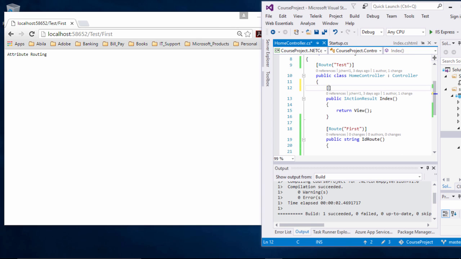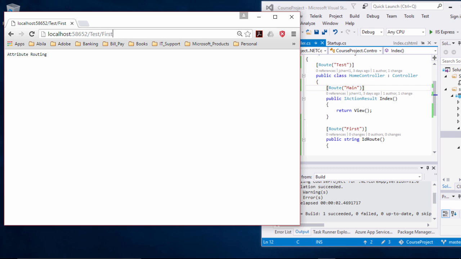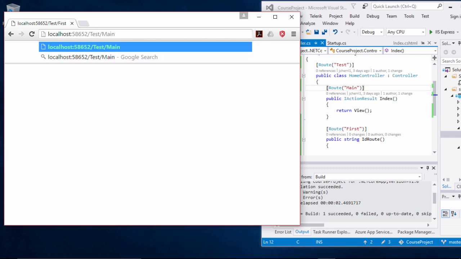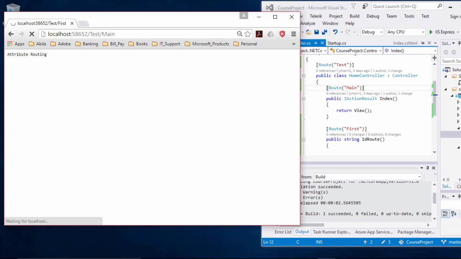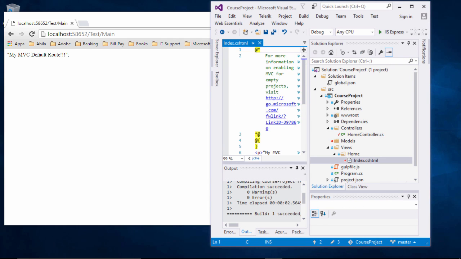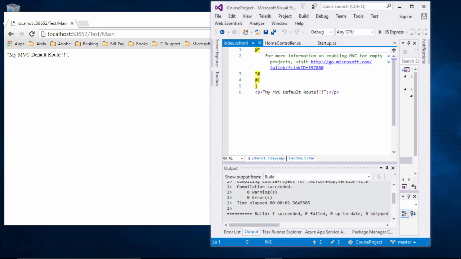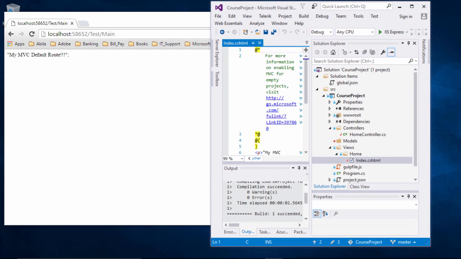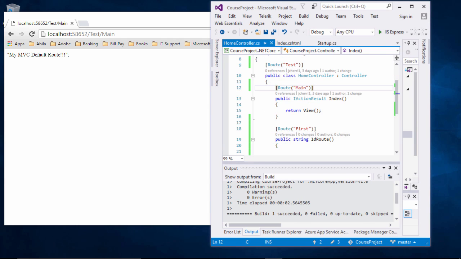Now if we came in here and let's put Route here, and let's put main, just to show you that this will be emitted. Parentheses right here. Close that out. Now let's come up here to the top. Since we're going to test, let's go to main. And this should generate the main route there. And as you can see right there, there's nothing being emitted inside of the controller itself, but inside of the home index.cshtml page, I have a paragraph tag that says my MVC default route. So this is how you implement attribute-based routing inside of MVC.